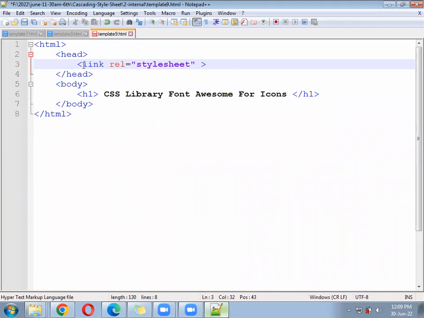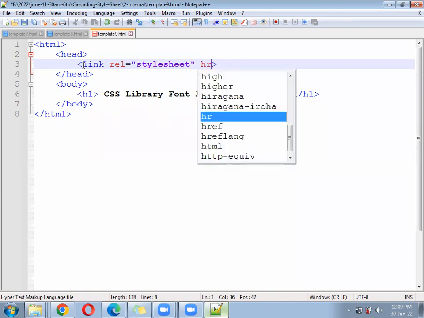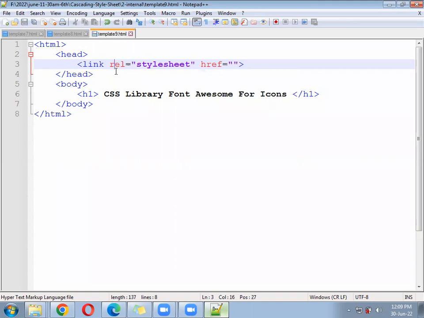Okay, so link rel equal to stylesheet. Right here, href equal to. So rel, what is it defined? Rel defines the type of file. What type of file are you going to link? Link is the name of the tag. Using that, you are going to establish a link between HTML and CSS.